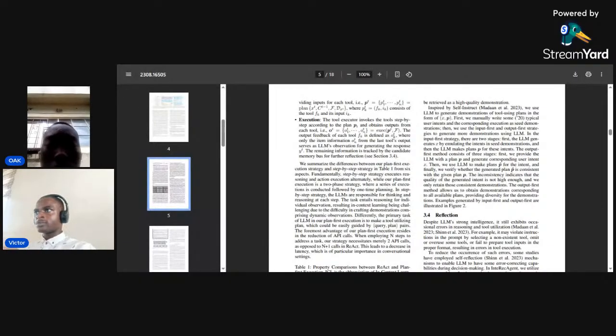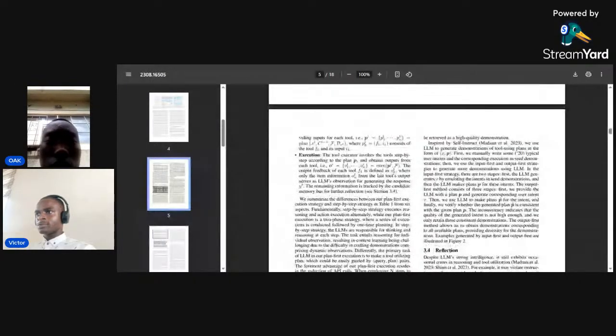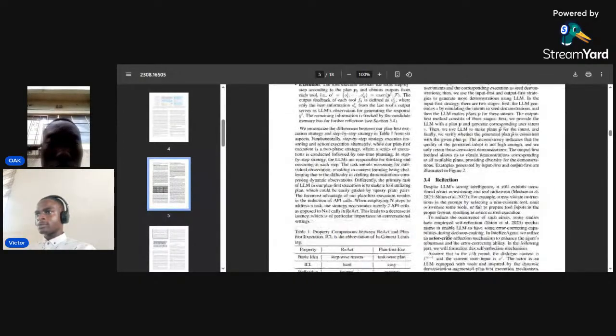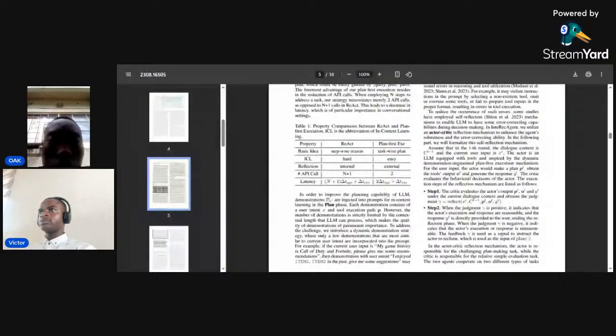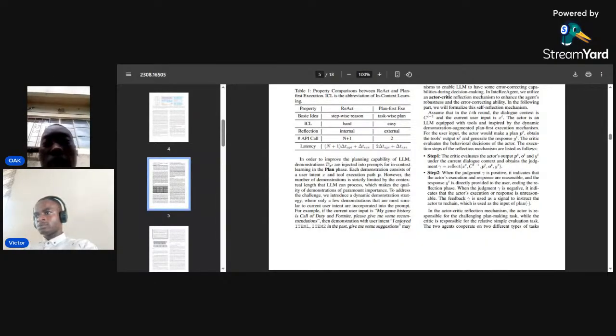Scroll up, please. And then the table talks about that. I think you can scroll up to the table part. Okay, and then we see the table that is here, the property comparison. So this is basically showing the comparison between ReAct and the plan-first execution. This is the difference. We can see the difference in the basic idea, in the ICL. You can see the difference as well in the reflection and in the API calls.